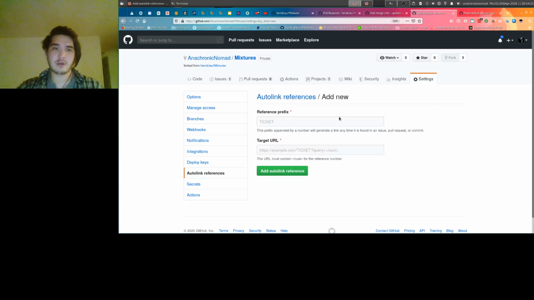And I can configure my own autolink references. So for example, whenever we do hashtag and then the number of an issue, it will auto link to GitHub. If I do hashtag main, pull request or commit.